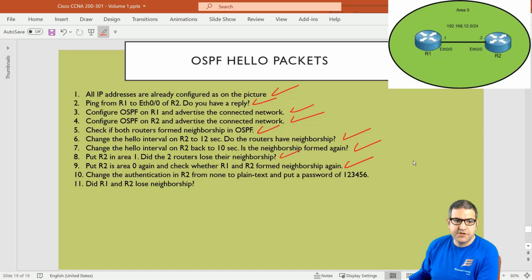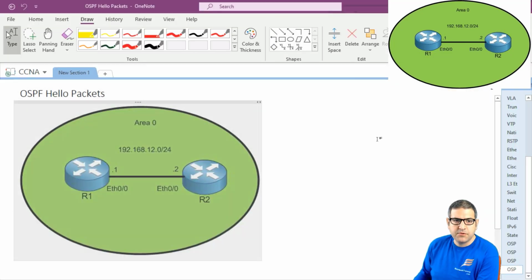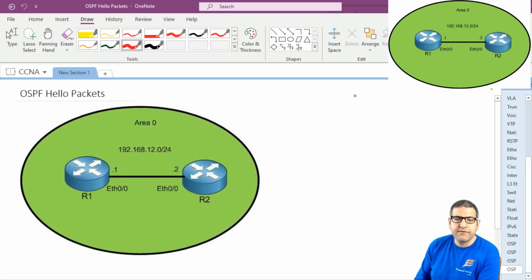Point number 10, change the authentication on router 2 from none to plain text and put a password of 123456. So what does it mean here? If you go back to the picture, what I want to say here is that on OSPF you can configure some type of authentication for the neighbors. So you can use either the plain text or the MD5 hashes. Alright, so using the hashing.